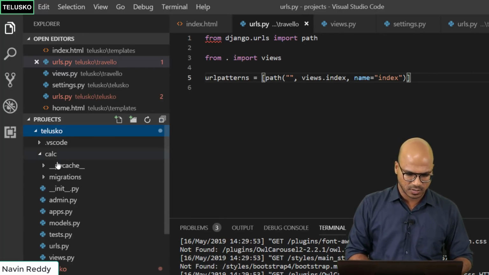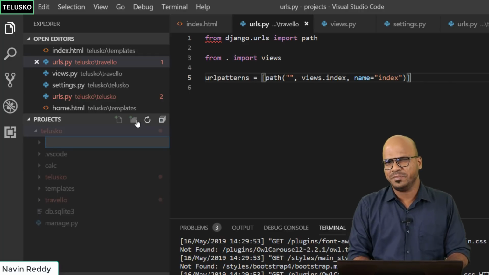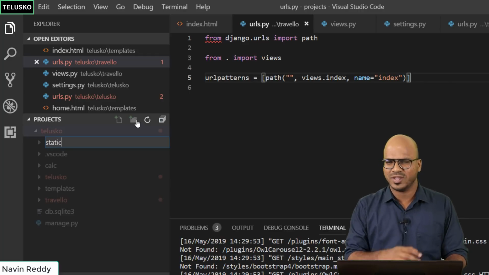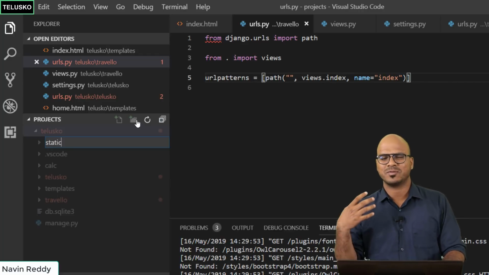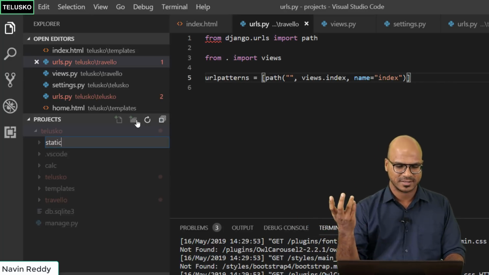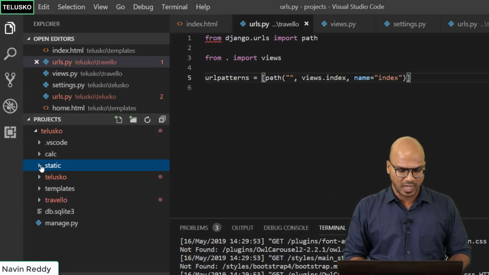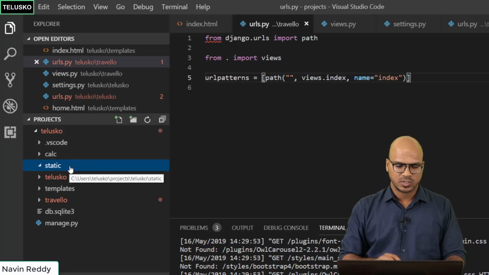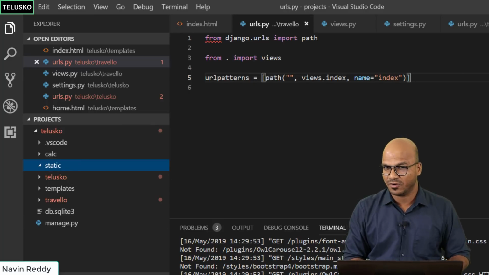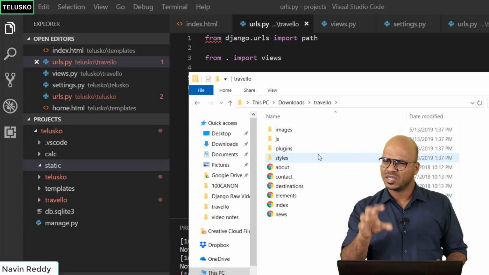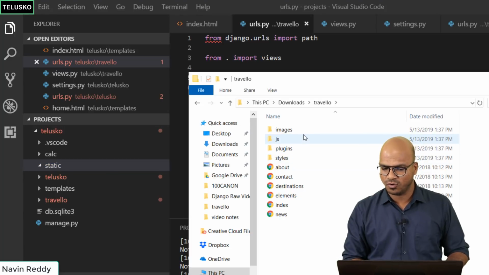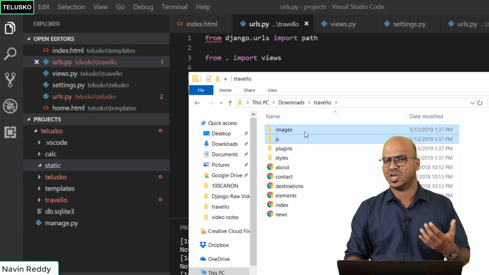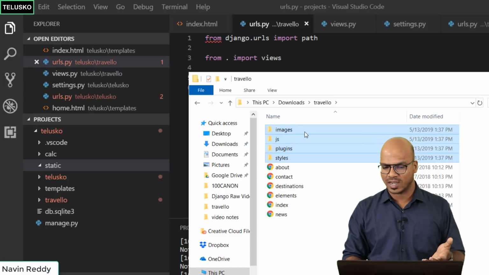In the project Telusko, let's create a folder, and let me just name that folder static. You can have any name, it doesn't matter. You can call it assets or static. And in this static folder, I want to put all my static files. So let's go back to the place where we have our template. This is our template where we have four folders: images, JavaScript, plugins and styles.